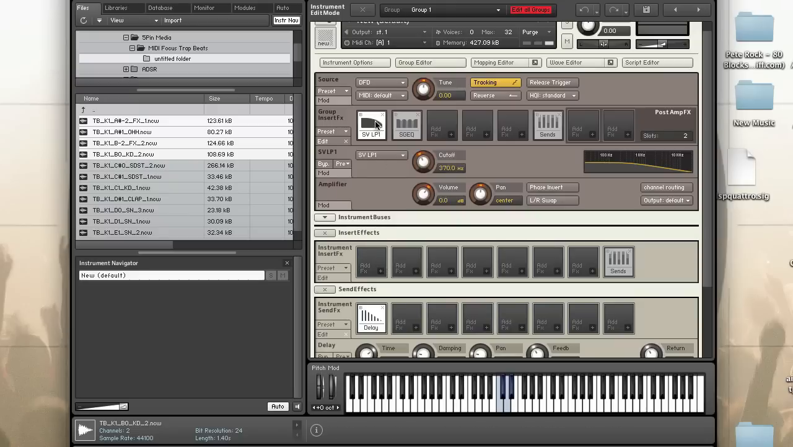Here, each sound is processed individually by each filter. So there's an instance of each of these basically for each voice, or it processes each voice as a separate entity.